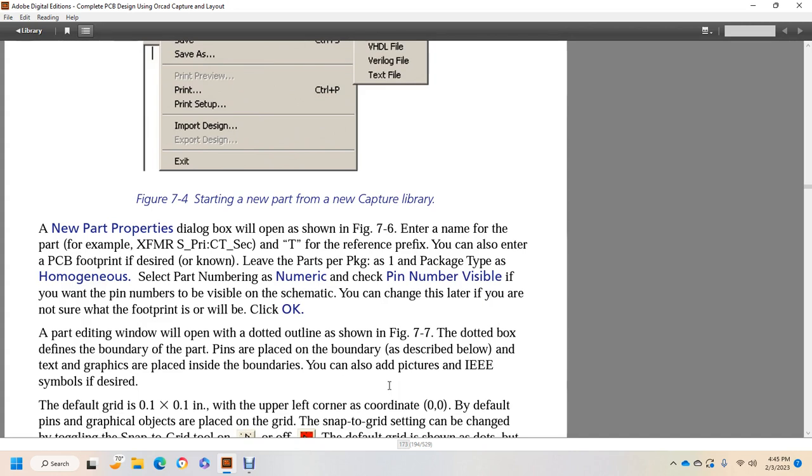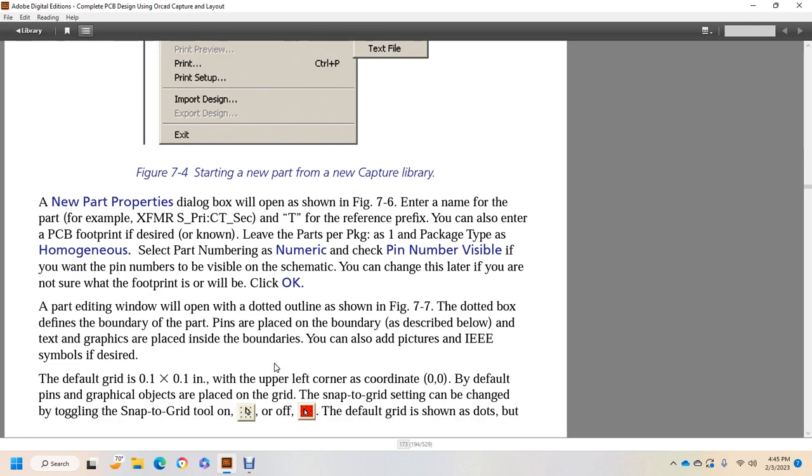The part editing window will open with a dotted line outline, as shown in figure 7-7. The dotted box defines the boundary of the part, with the pins placed on the boundary as described below, and text and graphics placed inside the boundaries. Inside the boundaries you can also add a picture of the Institute of Electrical and Electronics Engineers symbol if desired. The default grid is 0.1 by 0.1 inches, with the upper left-hand corner at 0,0. You can change the snap grid setting, toggling snap to grid on and off.